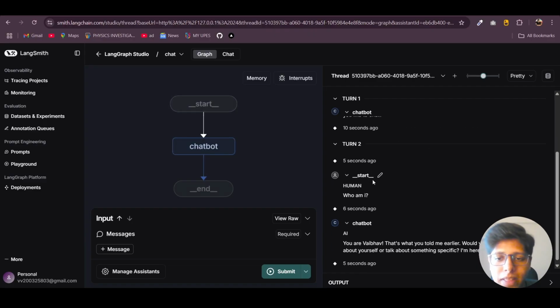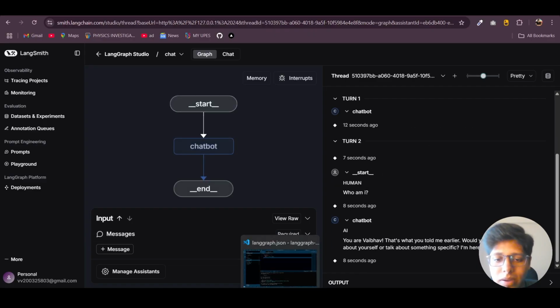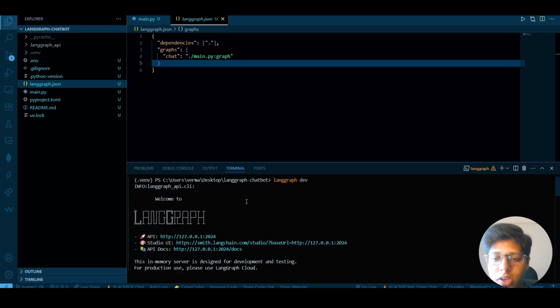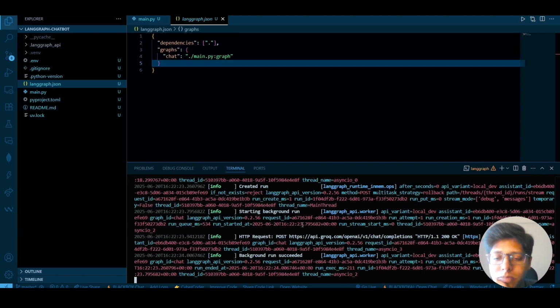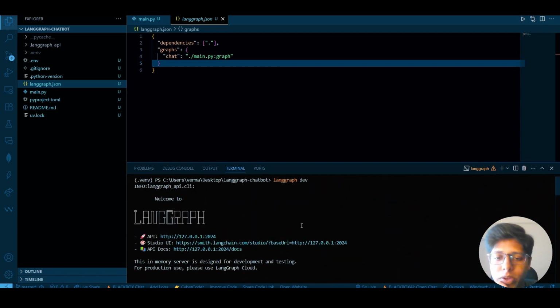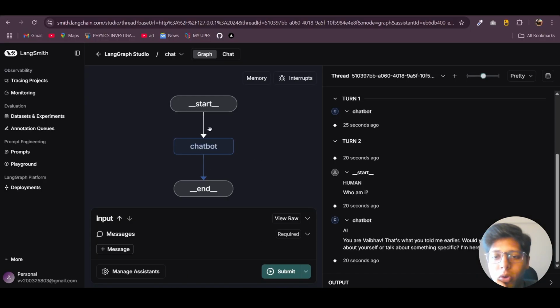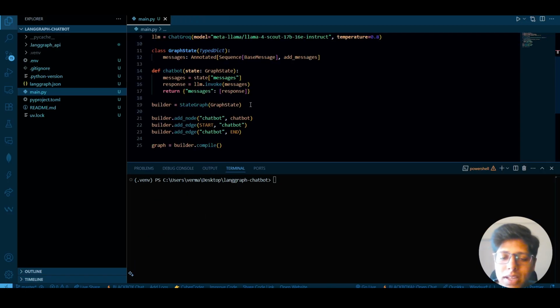So you can see that LangGraph has its own memory persistence under the hood, and you don't have to do that when you're working with LangGraph Studio. So LangGraph Studio is a very nice tool to work with when you're debugging your graph, or you want to test out your graph's features or functionalities. So yeah, that's it for today.